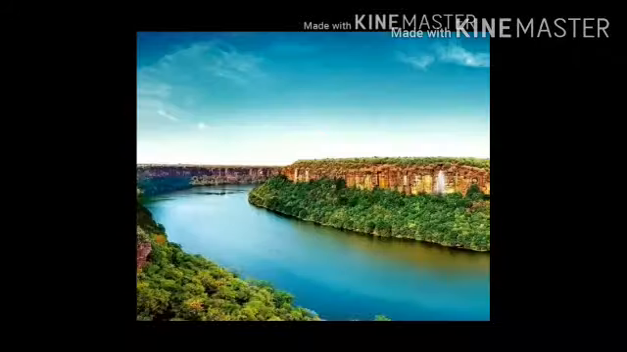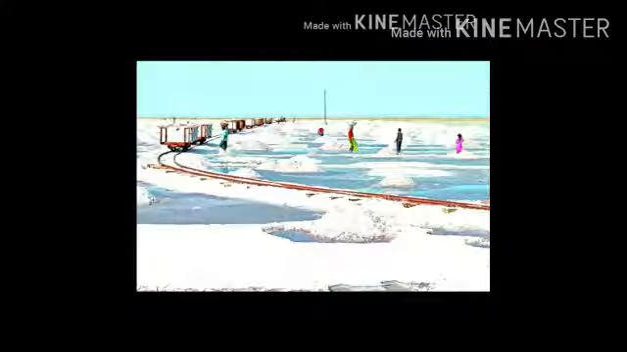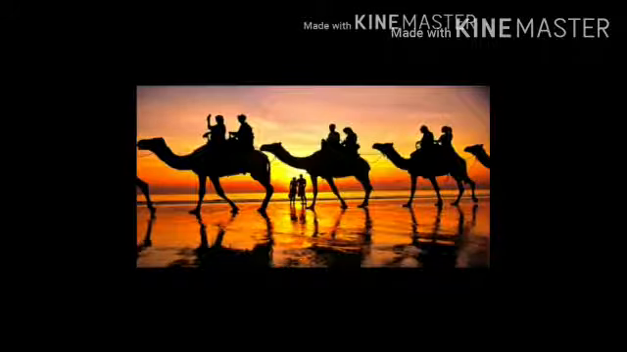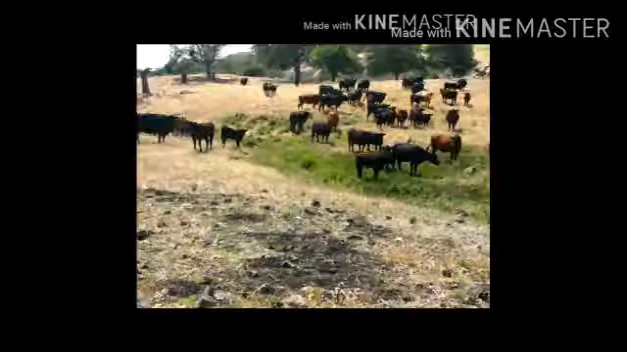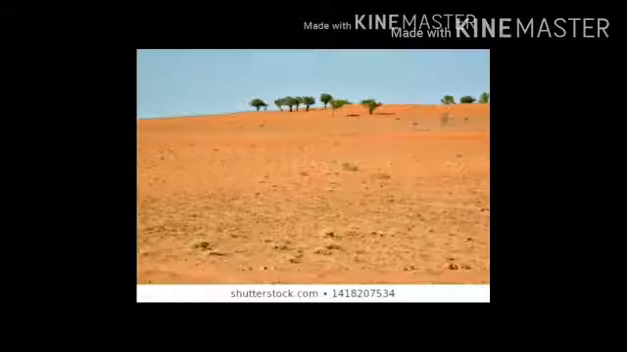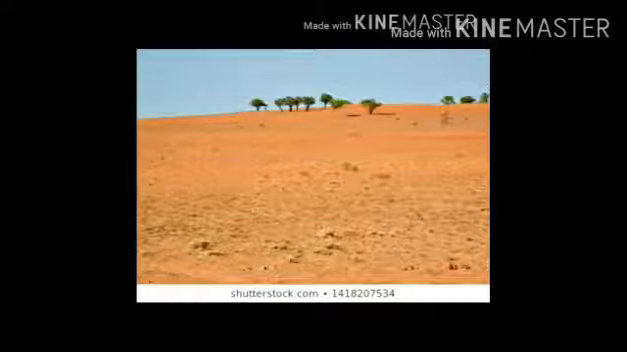Sambhar Lake in Rajasthan is India's largest salt lake. The camel is called the ship of the desert. It has padded feet due to which it can easily walk on sand. By destroying forests and allowing overgrazing by animals, we are increasing the desert area.